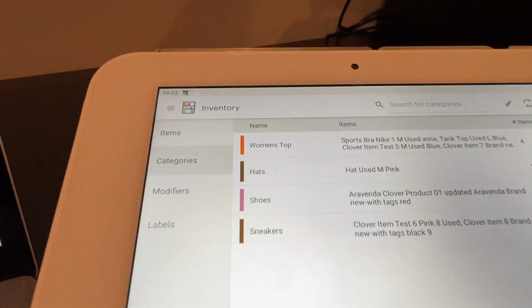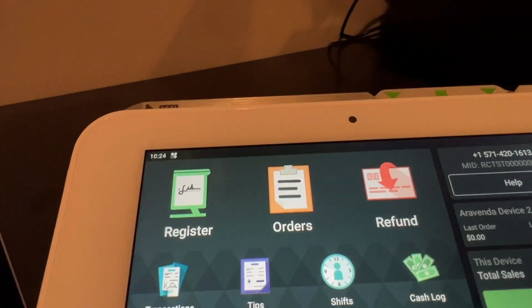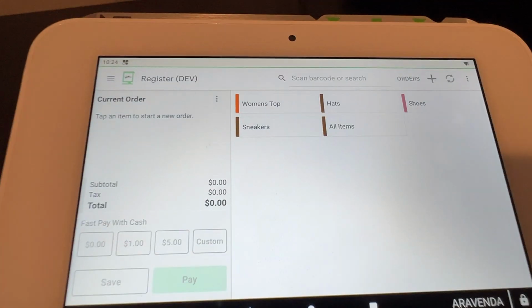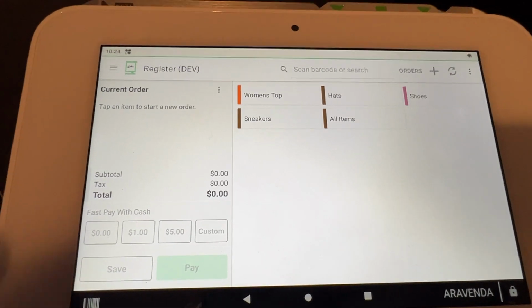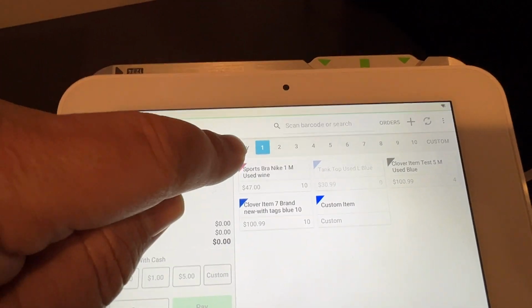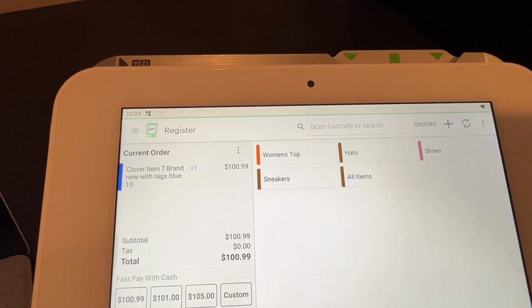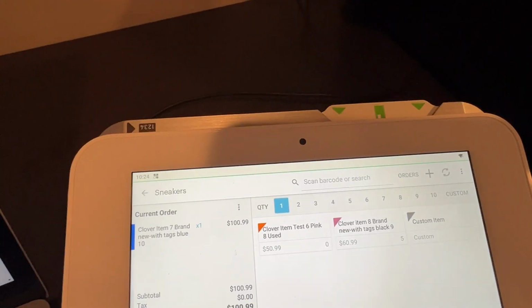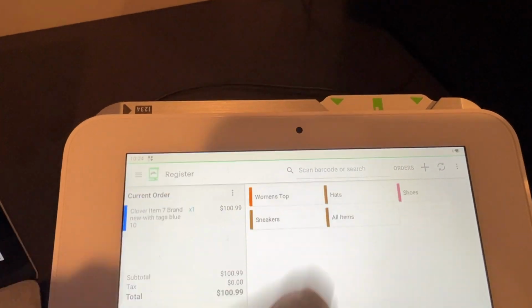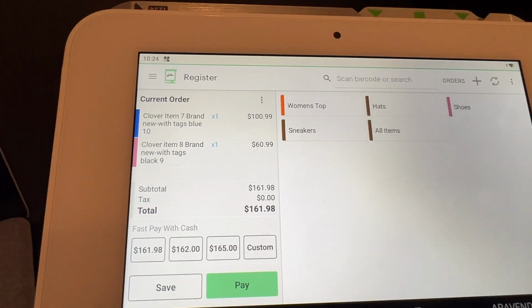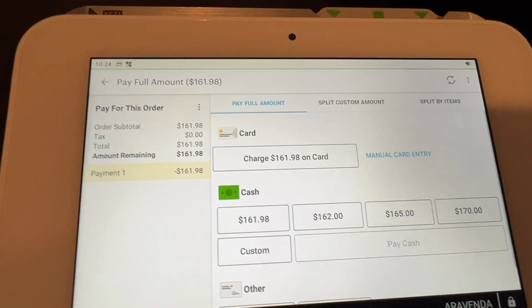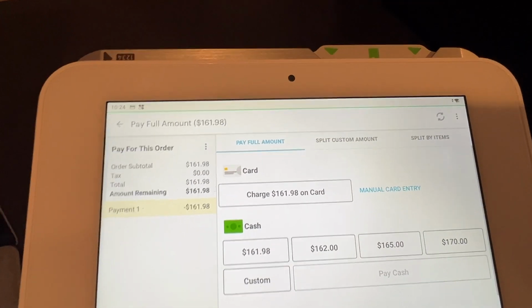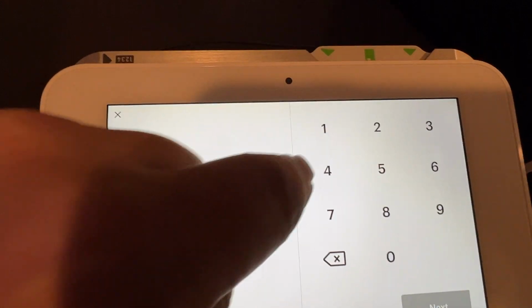So I'm going to go back over here. Now we're going to do a cart with 2 particular items. We'll add both of those items to the cart. We had the women's tops, and we're going to use Clover item 7. So that's added to the cart. Then we're going to go to the sneakers and add Clover item 8. So those are both in the cart. We're going to go ahead and pay for these, and we're going to use a manual credit card entry, because I'm not hooked up with the other card yet.